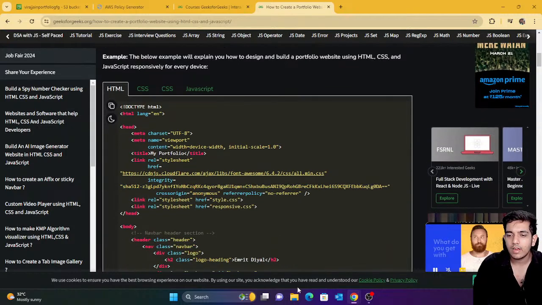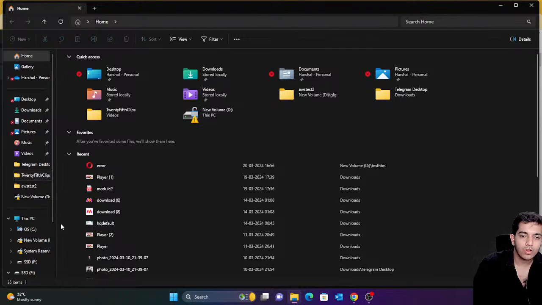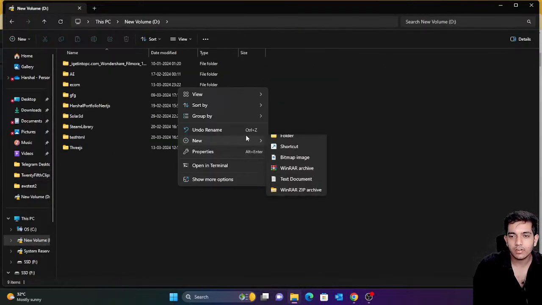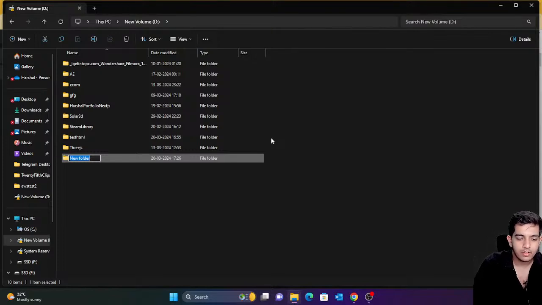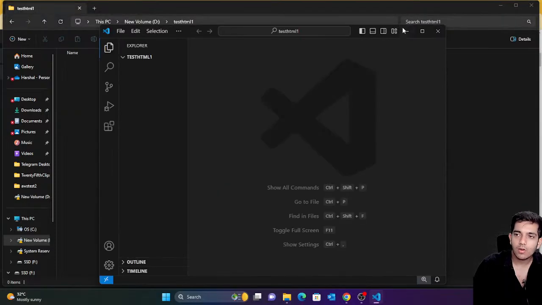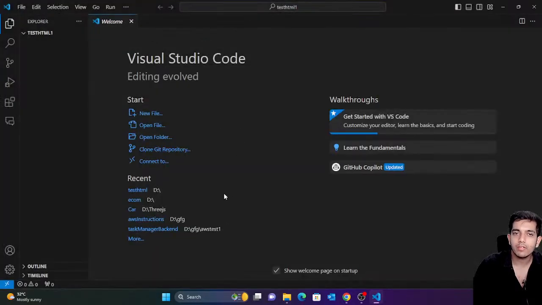So what I'll do is I'll go to my file explorer, and here I'll again create a new folder. I'm going to name it test HTML1, something like that. Later on you can change the project name. This is just the project name. And here I'm going to open this with VS Code. So just download the VS Code IDE. So yeah, you can write these things.